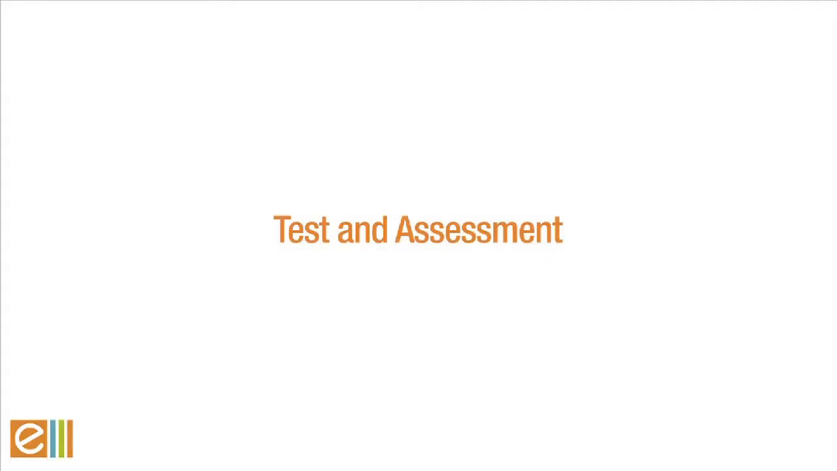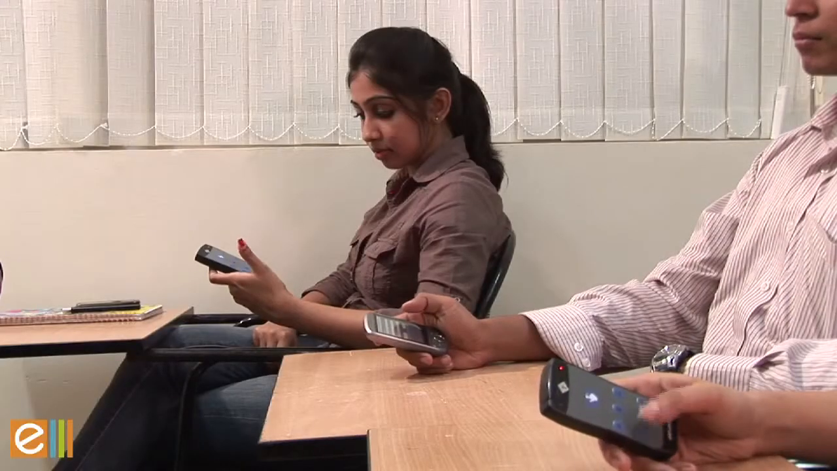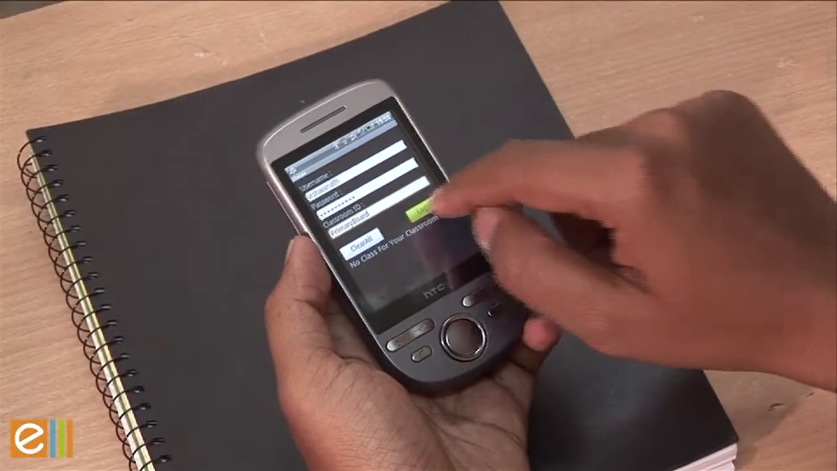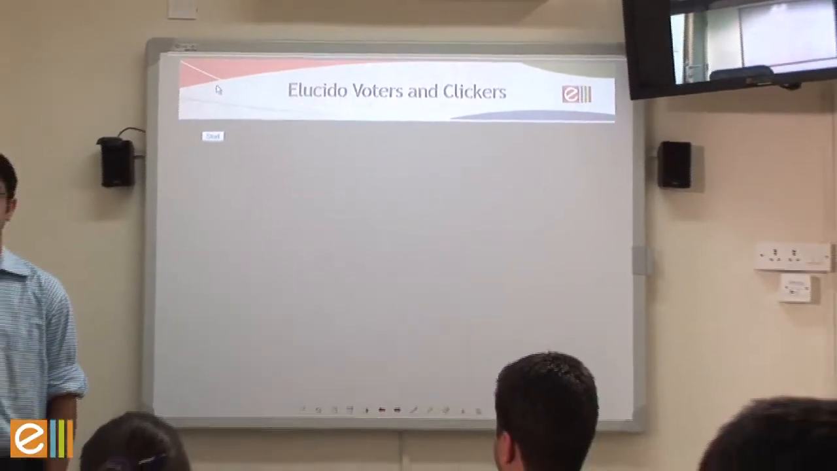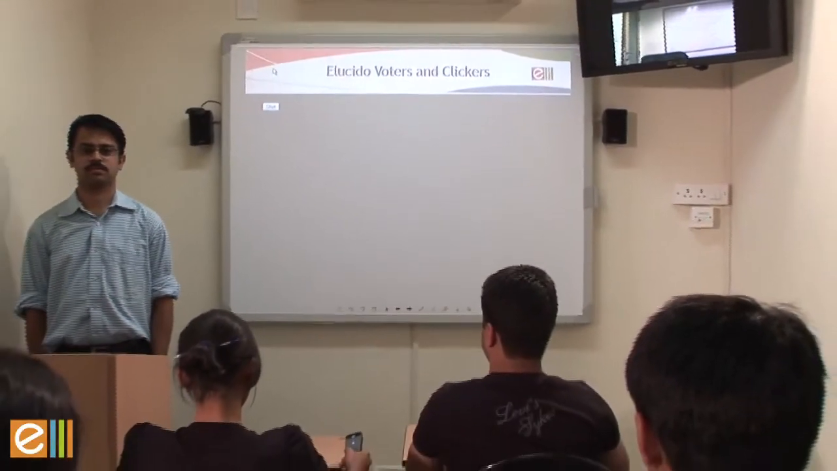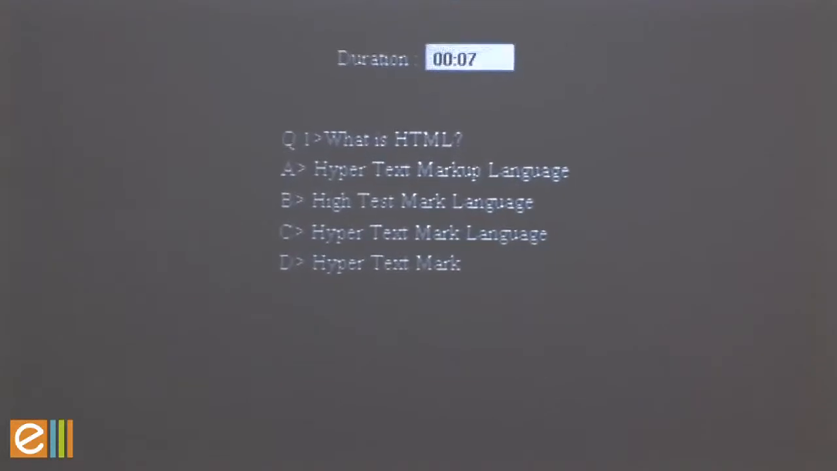Excellent. Elucido's education system allows for capturing of real-time interactivity across the network using various kinds of handheld devices such as clickers, mobile phones, or tablets. As an example, a teacher provides all the students in the primary and secondary classes with clickers and conducts quizzes or tests designed in the multiple choice format.